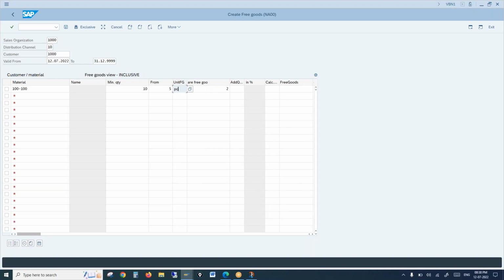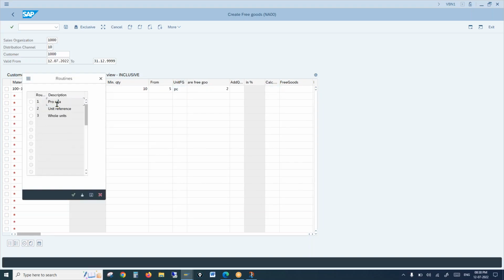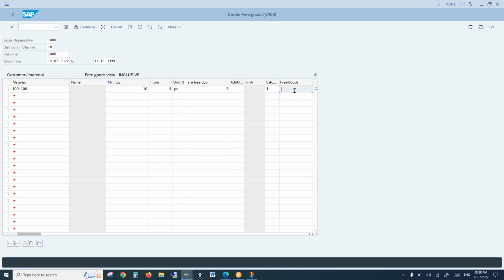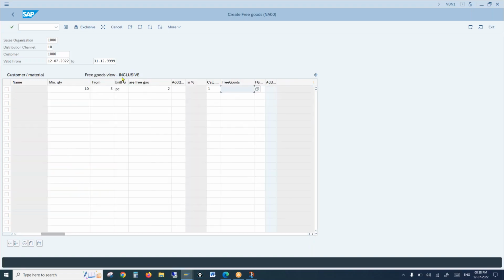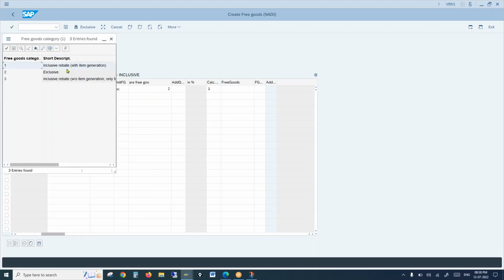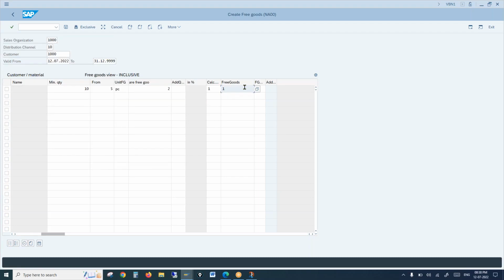Okay, so for the calculation rule, I'll go with pro rata. That's okay. And free goods: I told you that free goods can be maintained as inclusive and exclusive. You see here by default it is always inclusive, but we want inclusive with item generation. So here you can maintain free goods with item generation. Select one, so it would be free goods with item generation. And the last control here is free goods delivery control. I'll first save this record.